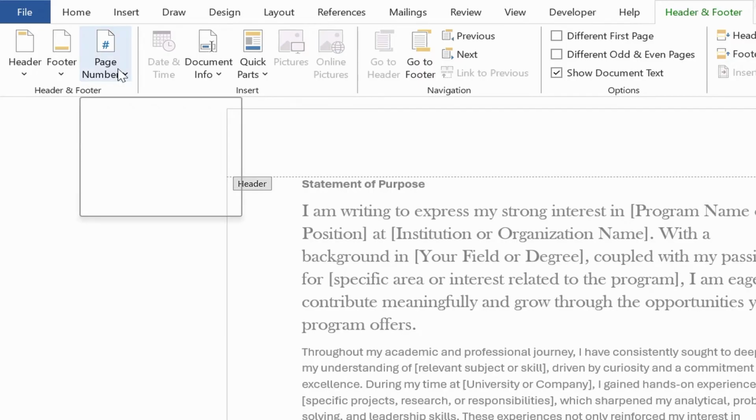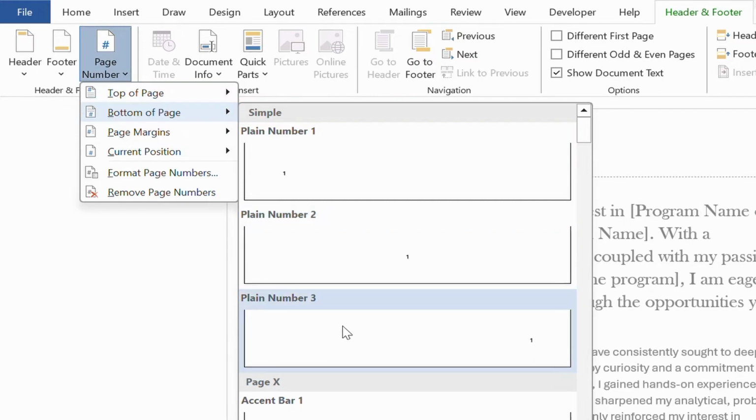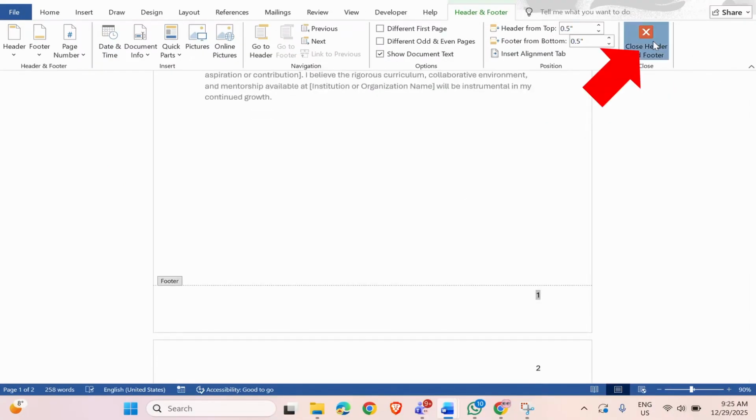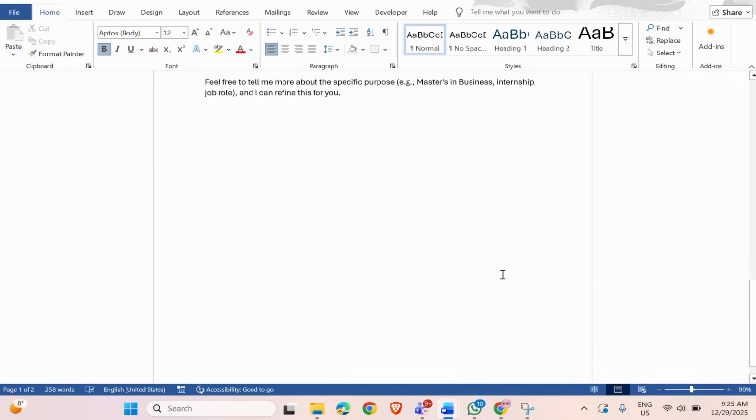Now similarly you can also shift it to the bottom. Tap on it, go to bottom of page and then tap on the formatting that you want and there you go. So it's as simple as that to change the page orientation.